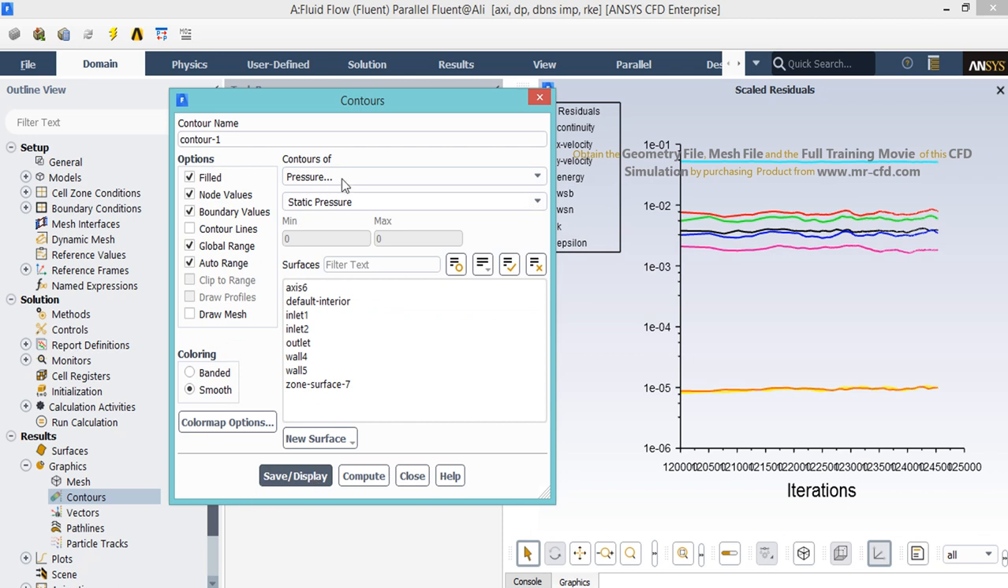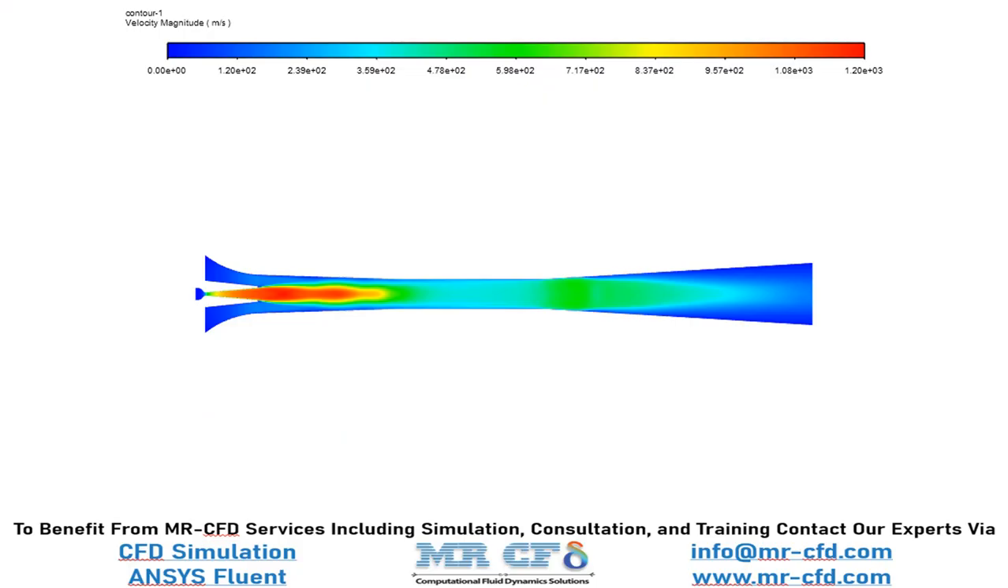Also, in order to extract another contour, in the same window, you just have to change the contours of section, for example, from pressure to velocity. And then, just like the previous step, by clicking on the Save or Display button, the software will show you the new contour. And now in this slide you can see the velocity distribution inside our computational domain.